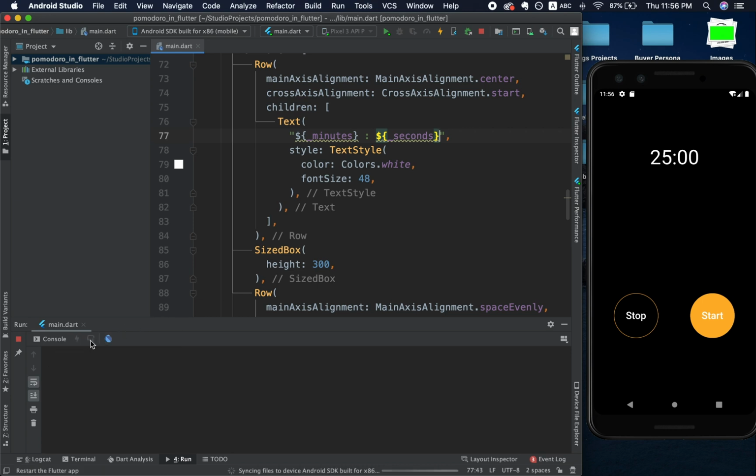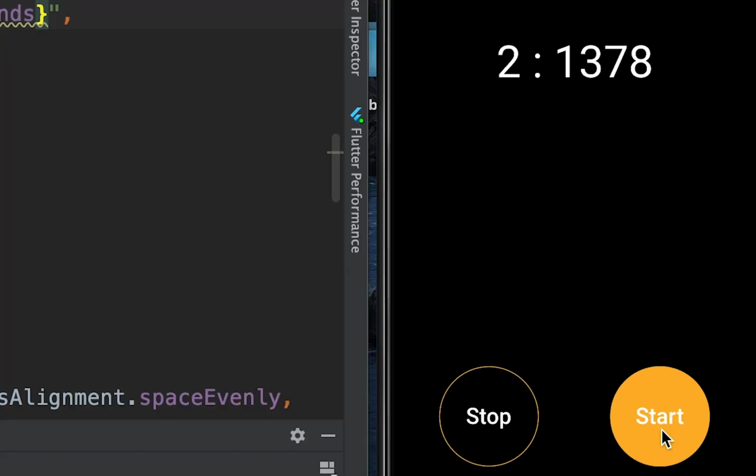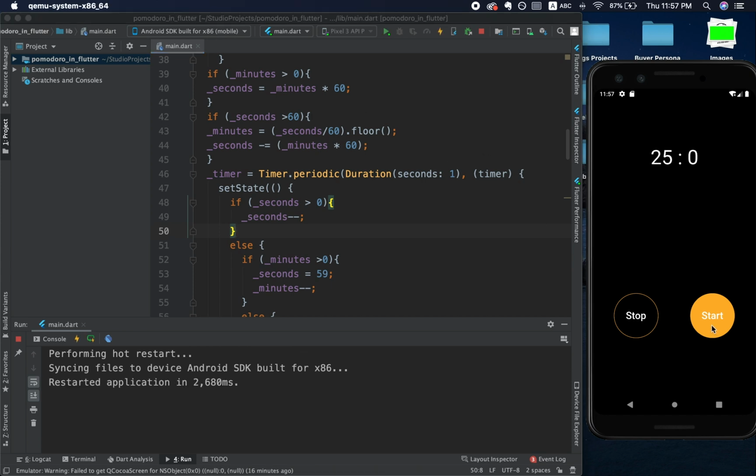Okay, and then we can rerun the app in order to see if it's working, and we can start clicking start. Oh shoot, I forgot to change the value right here. So it's gonna be seconds. Okay, so change the value of seconds right here. Now it's working. So if you follow me along, don't mess it up like me.